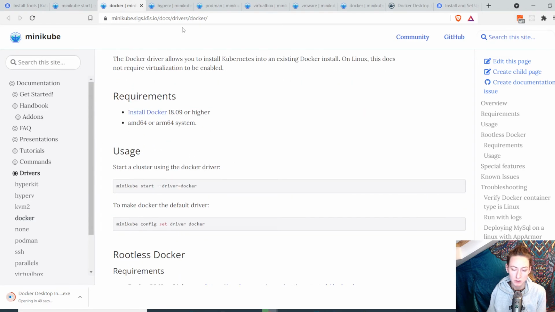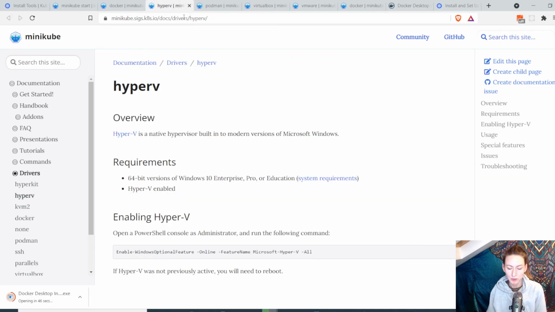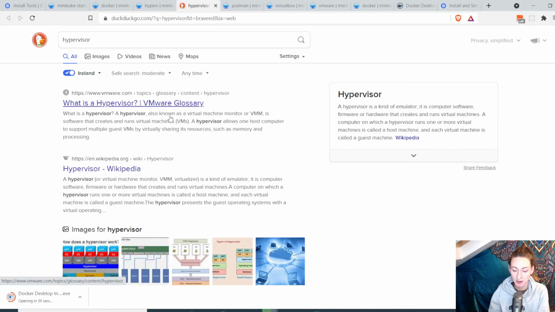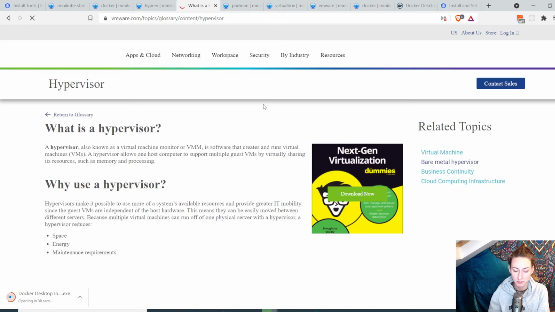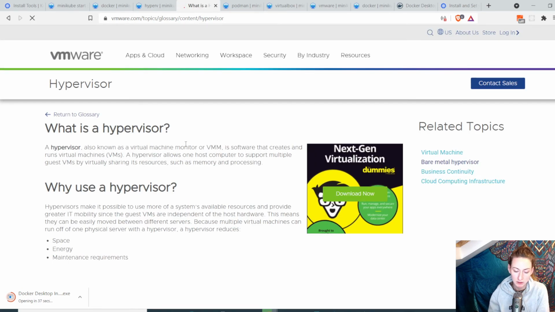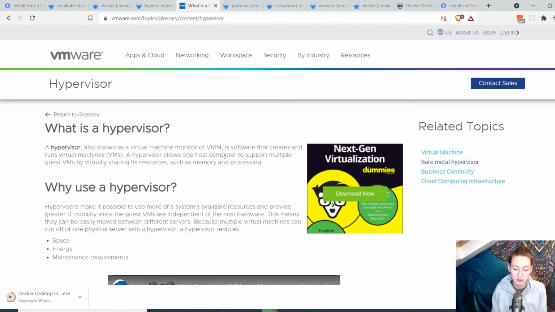Okay, yeah. So let's have a quick read of these while this is opening. So Hyper-V is a native hypervisor. What even is a hypervisor? That seems like the first time I've heard that word. Is it just a container? What is a hypervisor? Okay, so it sort of is just a container then, I think. Next gen virtualization for dummies, eh? Now I know what's going on. No, I won't say I'm a dummy. We're all learning.